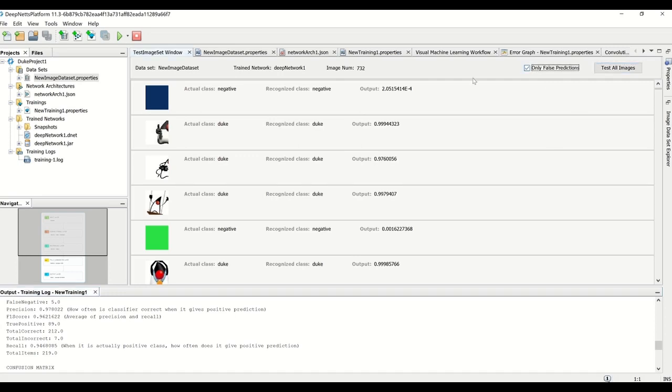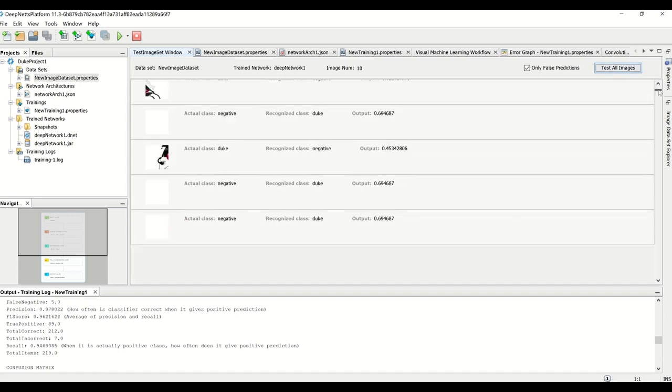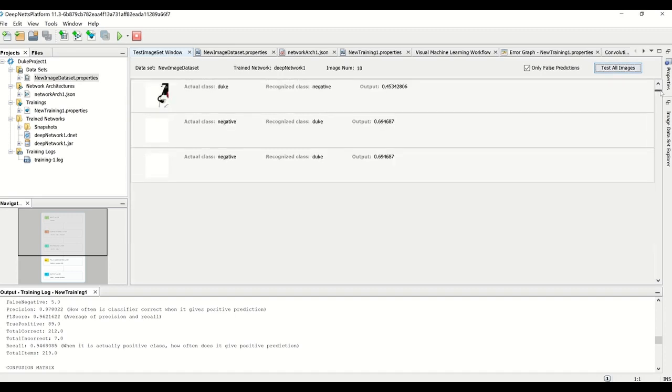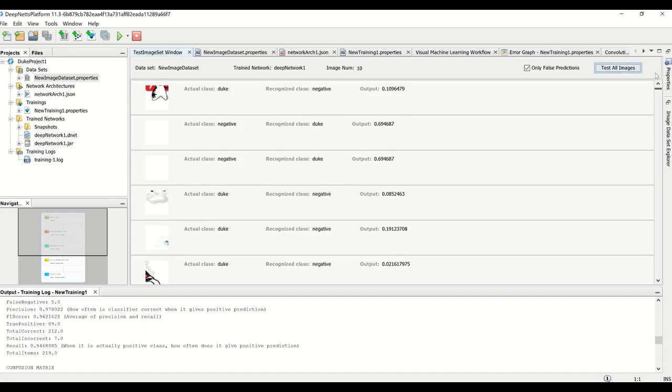Now, if you want to see what the mistakes are, what images were not recognized as Duke, we click here on only false predictions. And we can see that some of these images, this all white one, was recognized as a Duke, which is not good. You can see this was also not recognized as a Duke, and these are ones that we have to pay attention to, change some parameters for the network, and train it better.